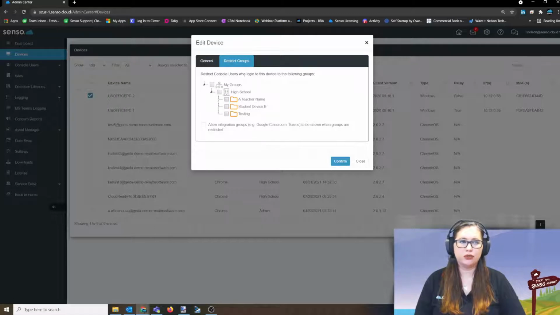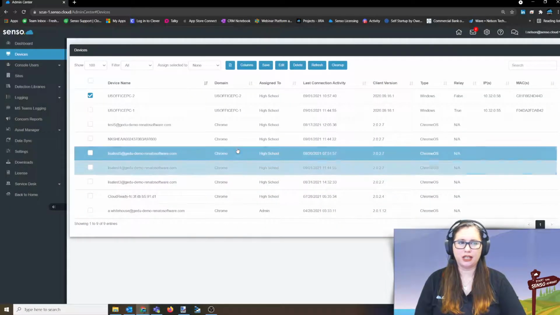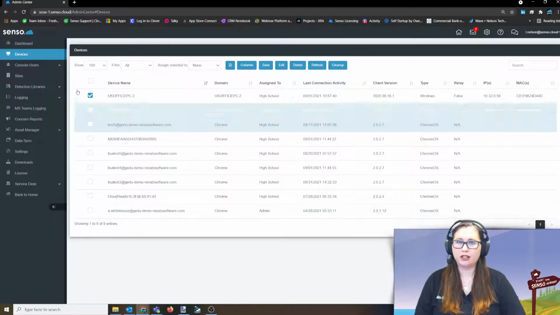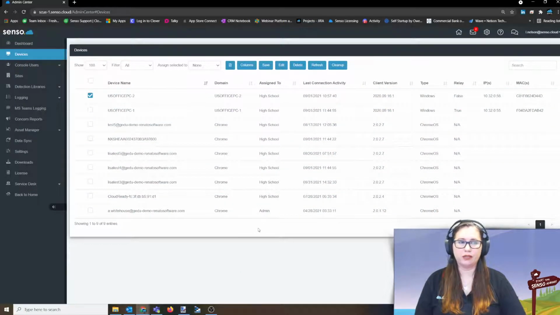You can even restrict groups. You can restrict console users to log into this device to the following groups. Now again, these are just overview videos. There will be more videos coming that take a deeper dive into all of these sections and explain exactly how to set up restricted groups. Confirm to close, or close just if you're not really changing anything. You can export this information to a CSV. You would just want to select all or select which ones you'd like to export the information out of. Anytime you make any changes here, especially if you're assigning them to a different site or assigning them if they're unassigned, you will want to click Save.